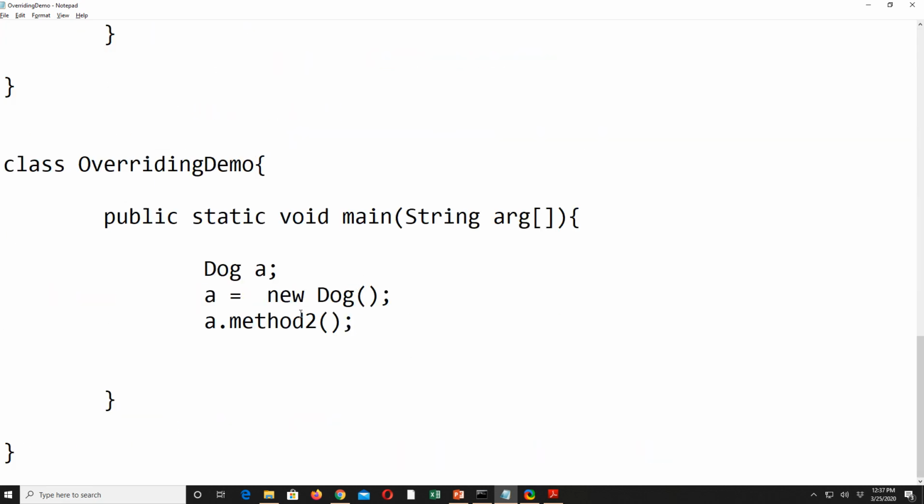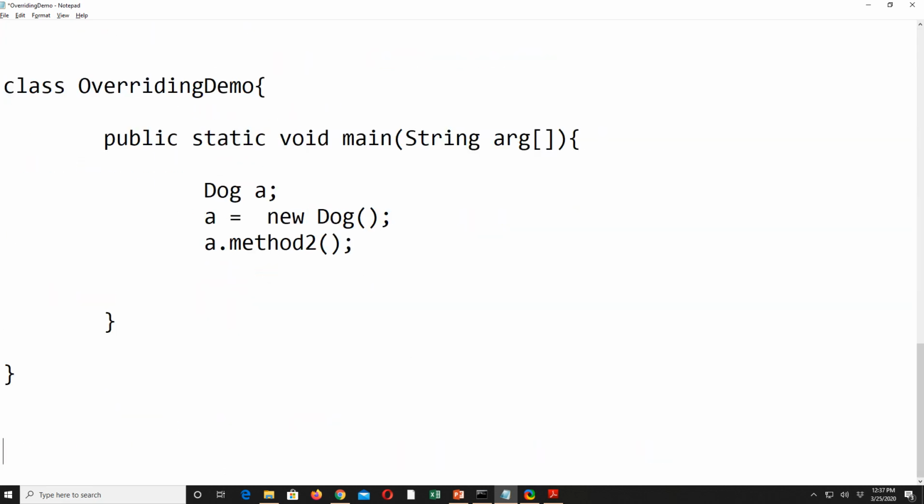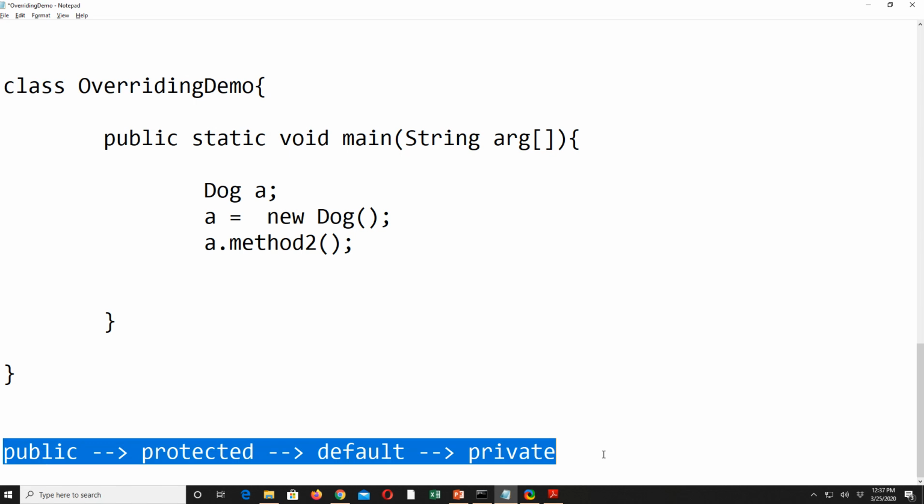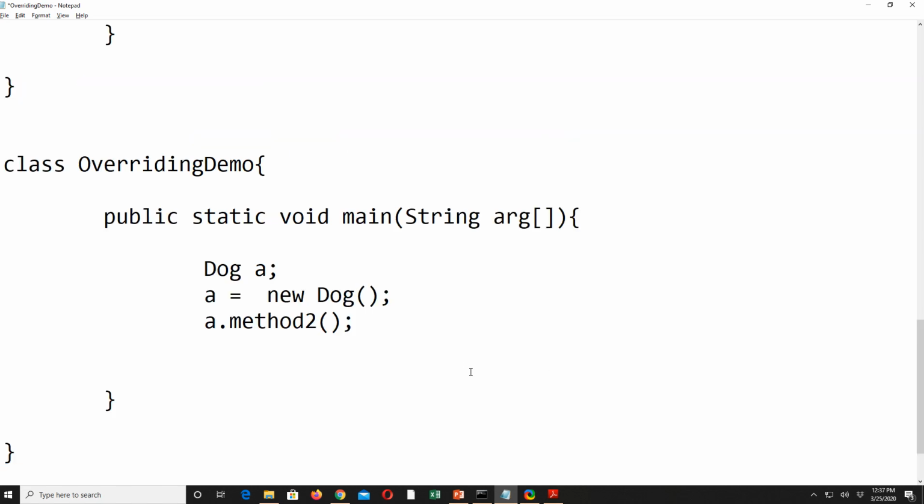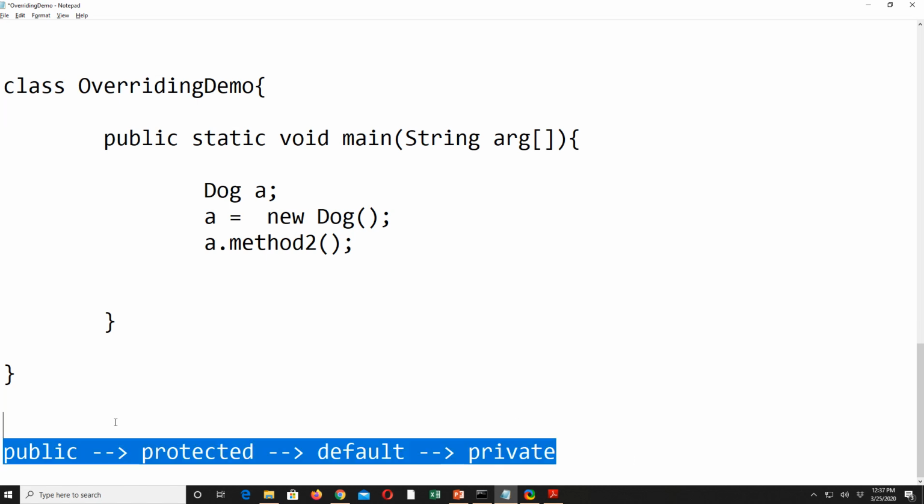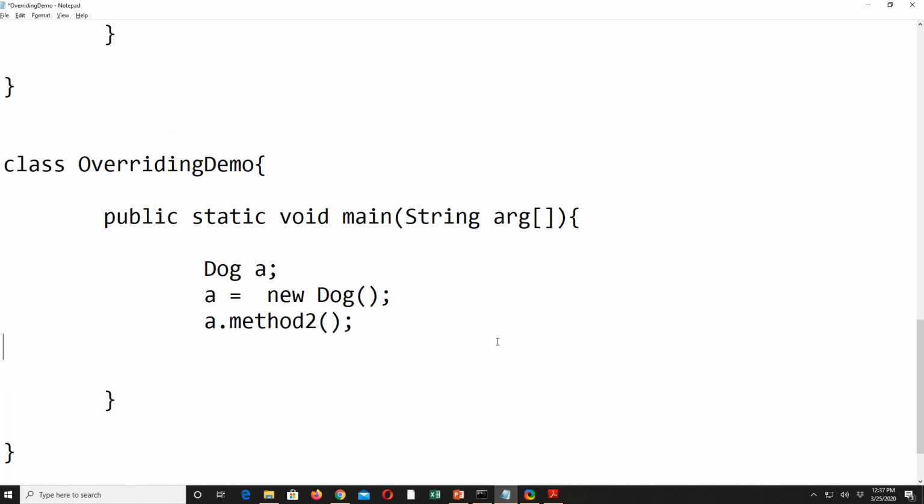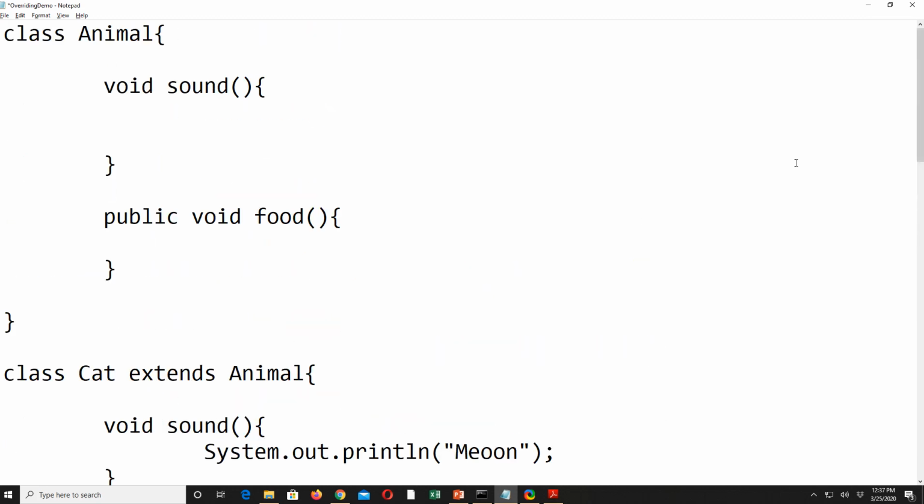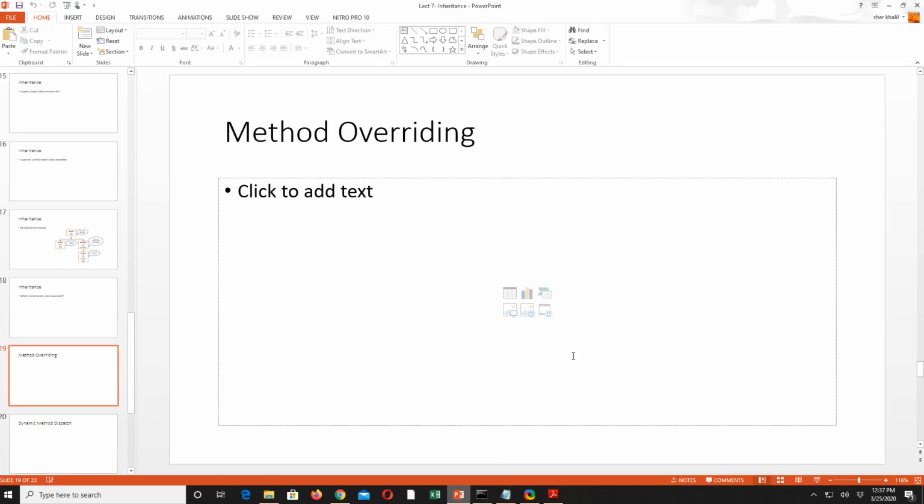And all the levels of access modifiers in Java are like this. Public is the least restrictive, then you have protected, and then default, and then the most restrictive is obviously private. So you can go in this direction, but you cannot go in this direction. So remember this rule of assigning access modifiers when we are dealing with method overriding in inheritance.